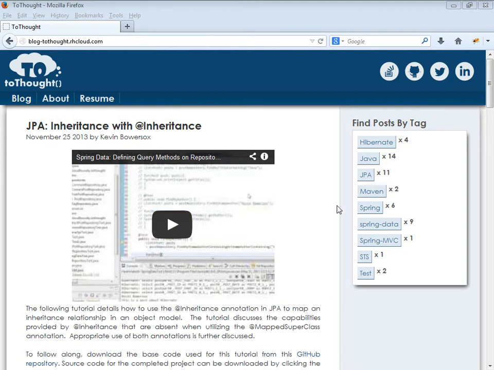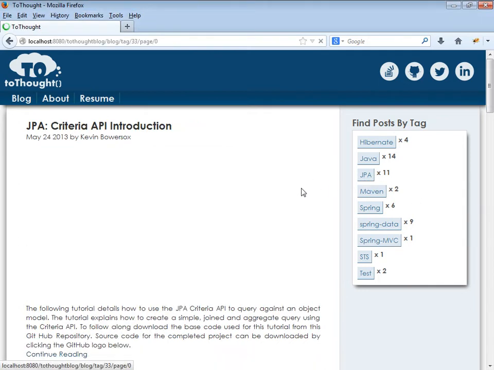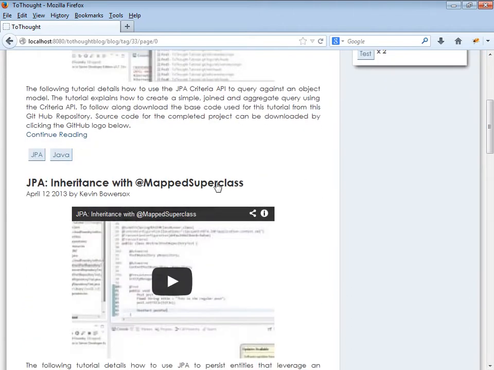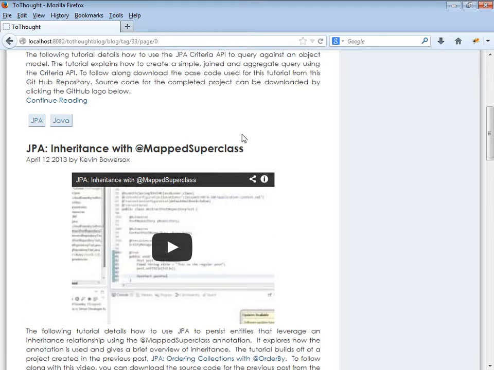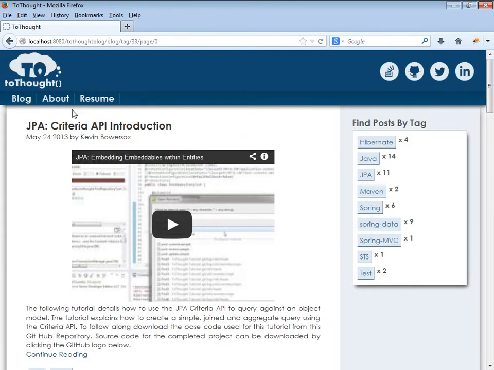If you would like to view the previous tutorial, on my webpage, you can click on JPA to view all of the posts by JPA, and you will see the inheritance with mapped superclass annotation. Now, we will go over what was covered in that tutorial briefly, so I can show you some of the limitations of that annotation.